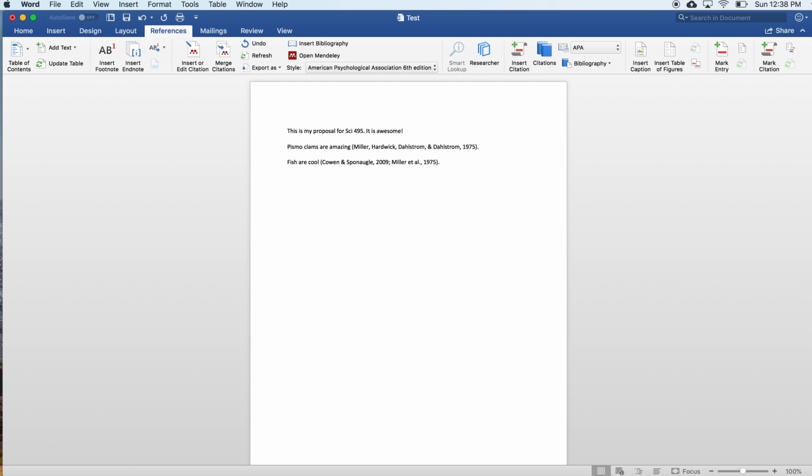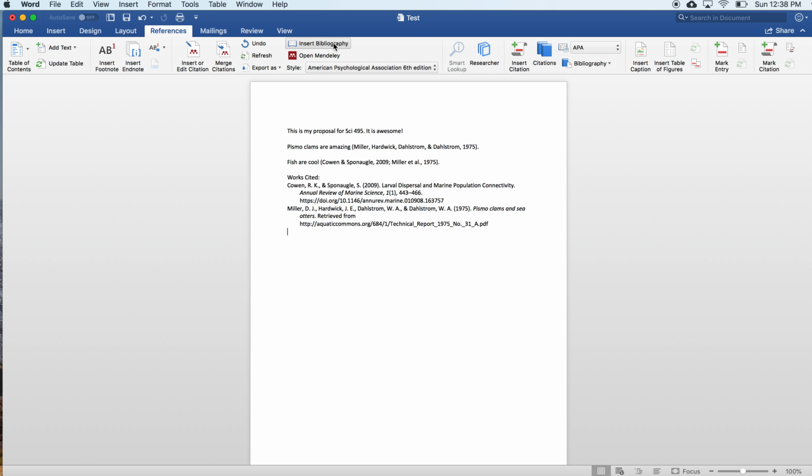And then when I want to put in my bibliography or my works cited, I can go ahead and do that, and it's just as simple as inserting the bibliography. Right, and there you go. Everything should be formatted correctly. If not, if something is wrong here, that means it's probably wrong in your library.